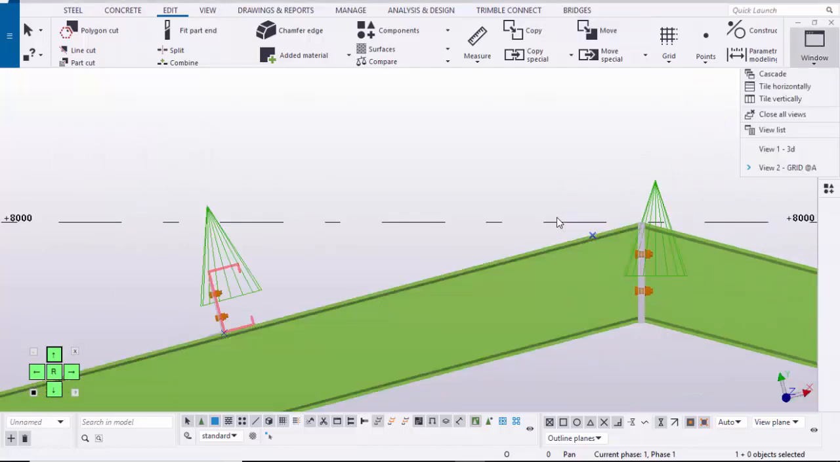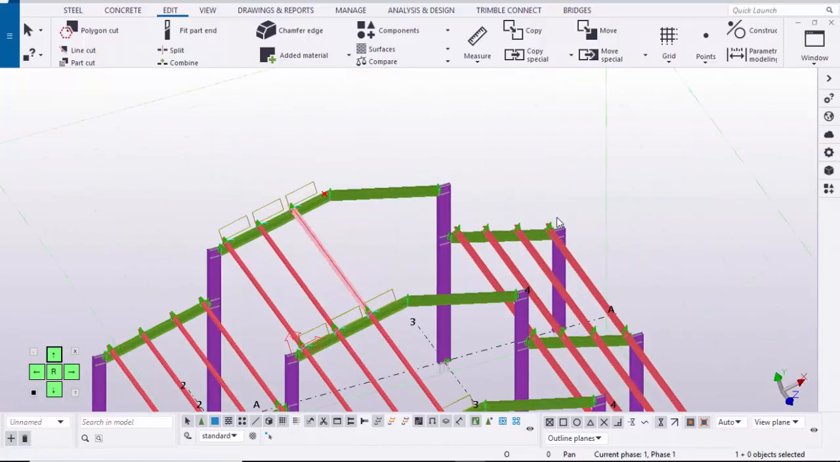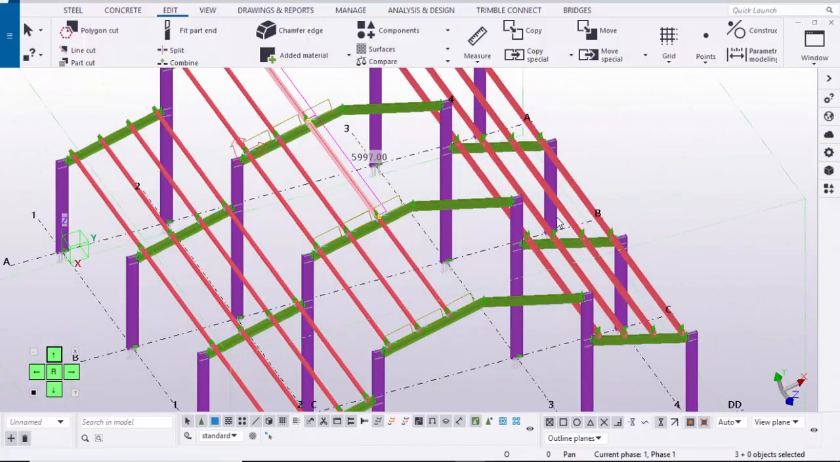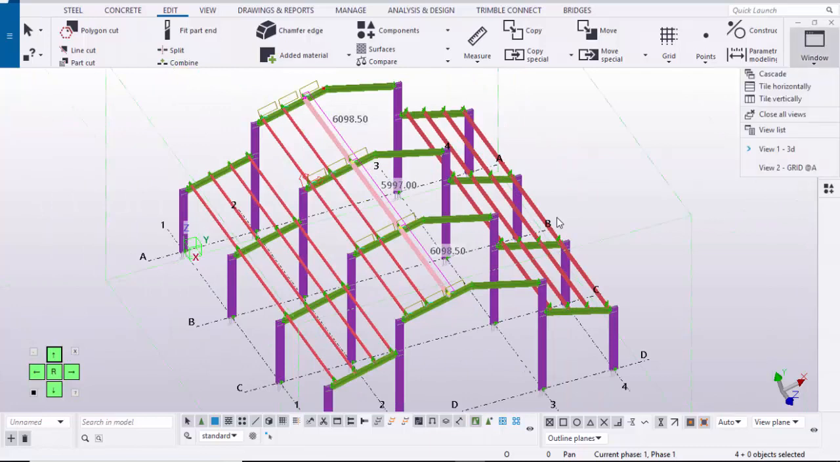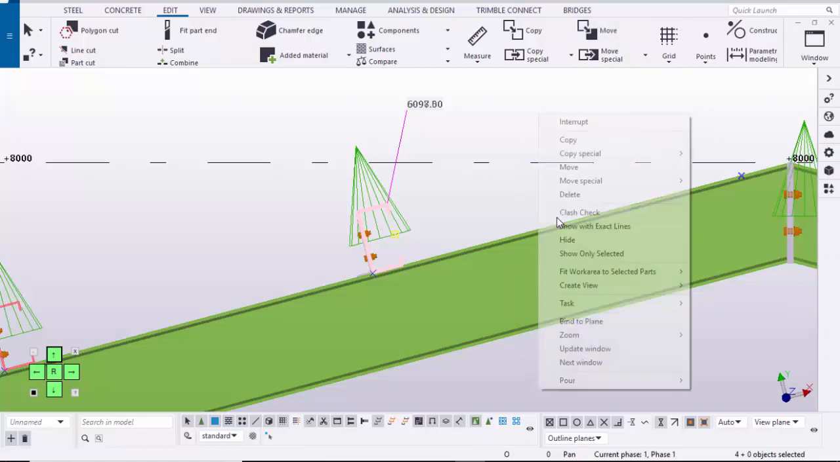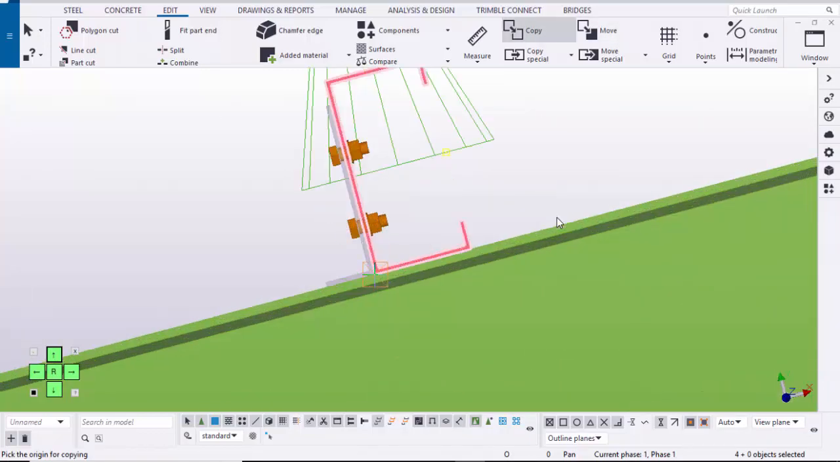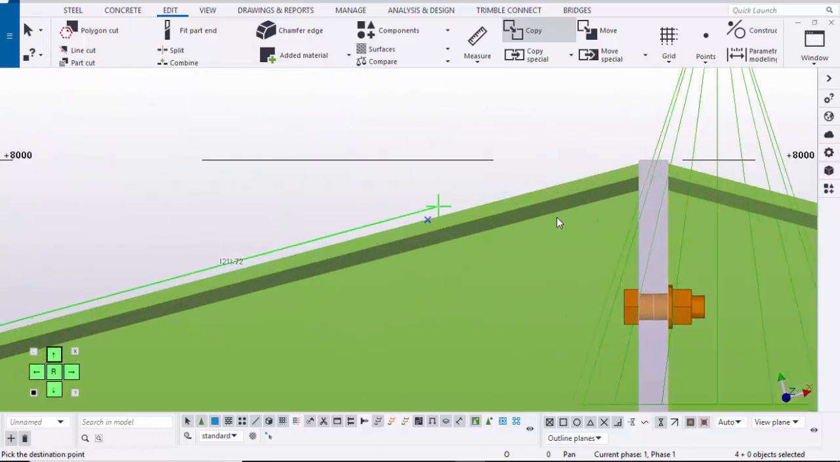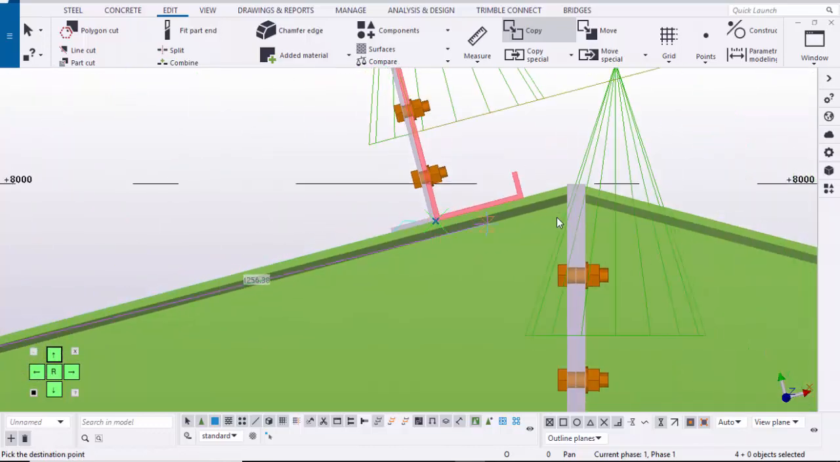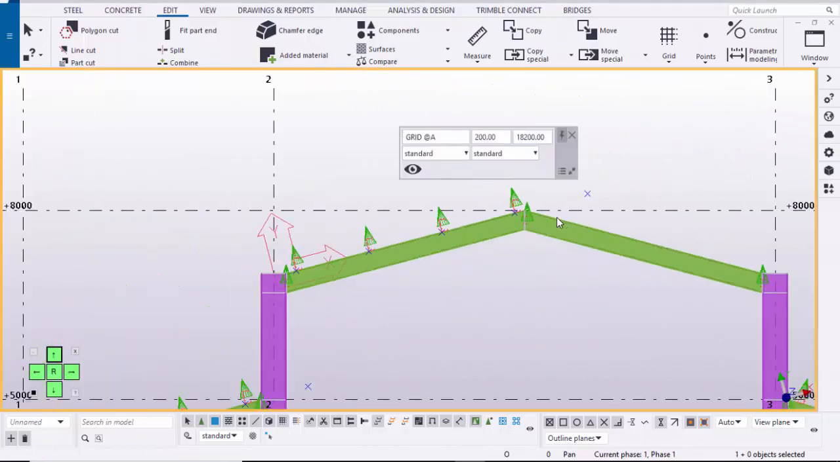So go to 3D once again. Hold the control button and select these 3 points. Now go to elevation on grid A. Right click on mouse, move. Don't move it, you need to copy it. So right click on mouse, copy from here to here. Yeah, that's it. Click on space 3D draw view. Now go to 3D once again.